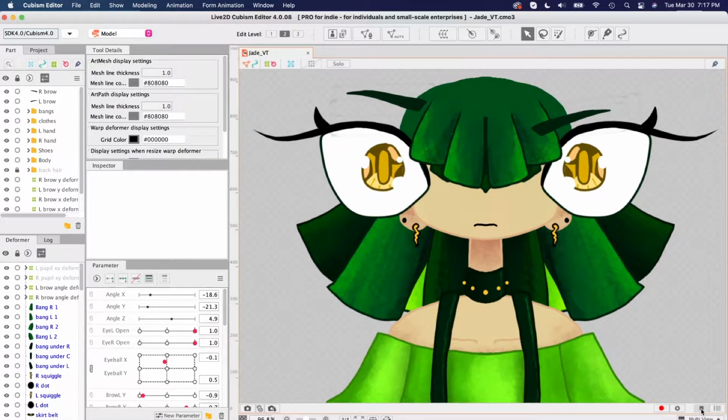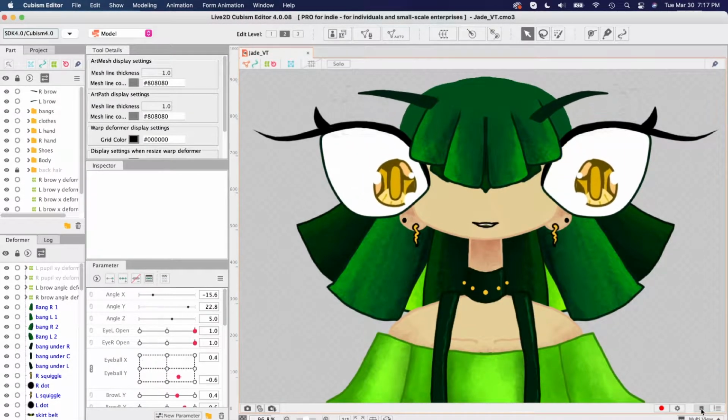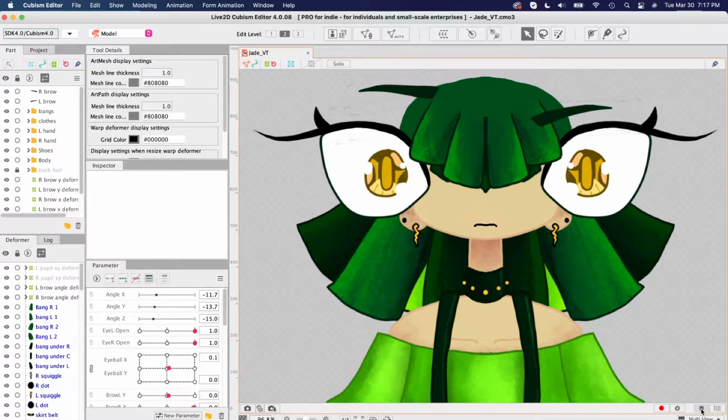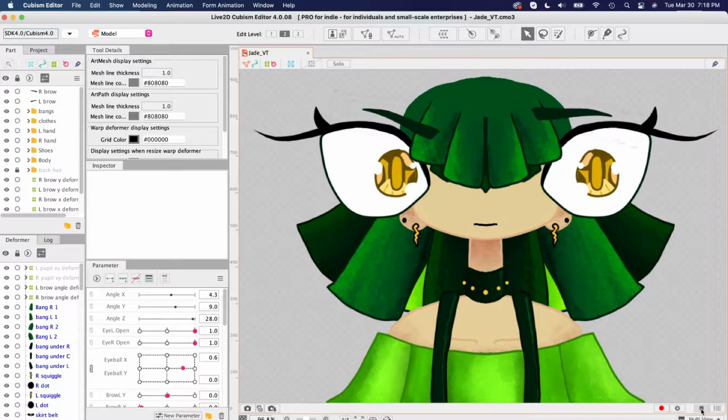And here is how she looks so far. Her eyeballs move, her eyebrows move, her lips move, and she should blink too, but this animation cycle doesn't show that. She's quite expressive, isn't she?